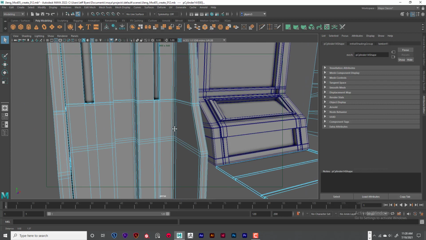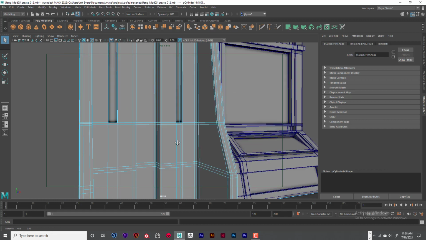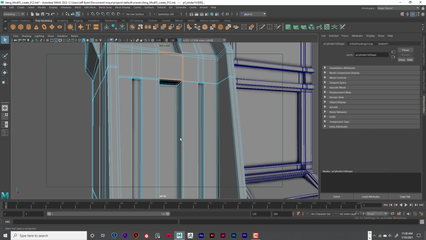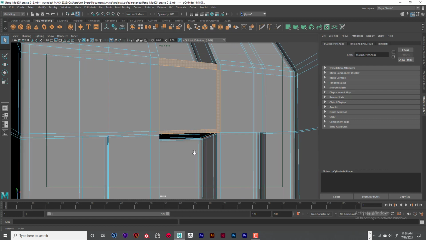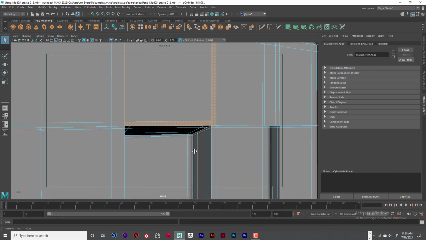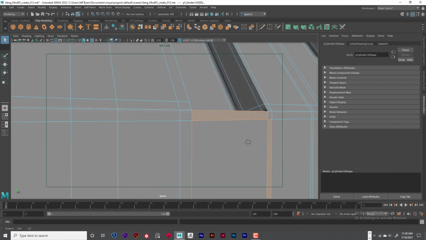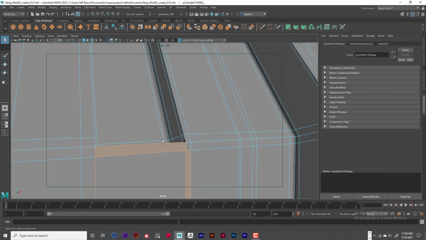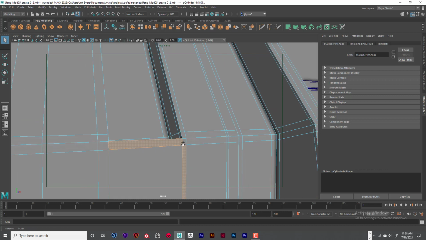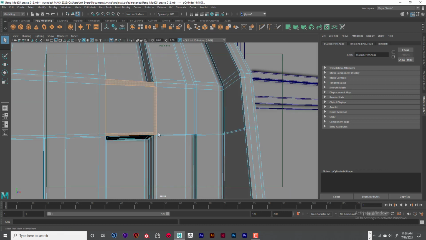So what you're going to have to do is go back and find out why you have a 5-sided or 6-sided polygon. Well, in this one here, you can see that we have an edge loop that goes up to here and then just stops and doesn't continue. That means that that edge loop has not gone all the way through.